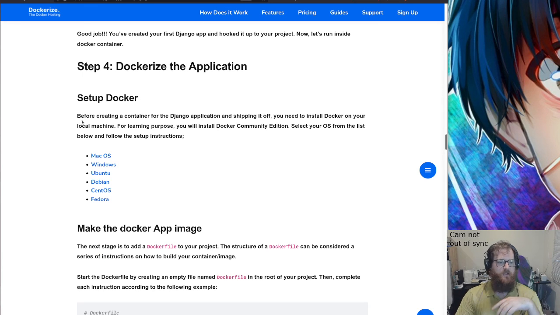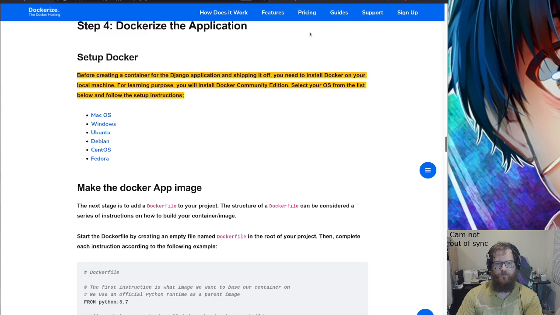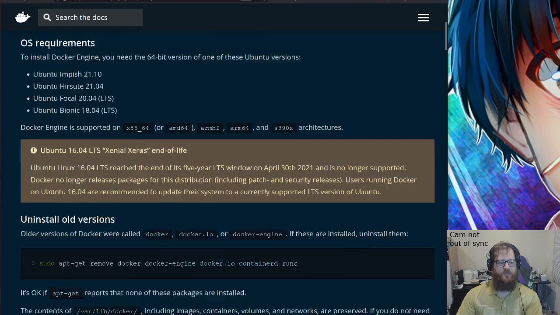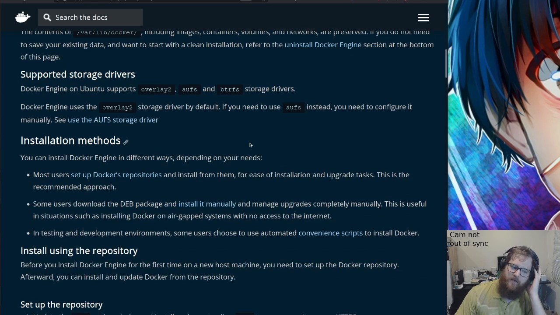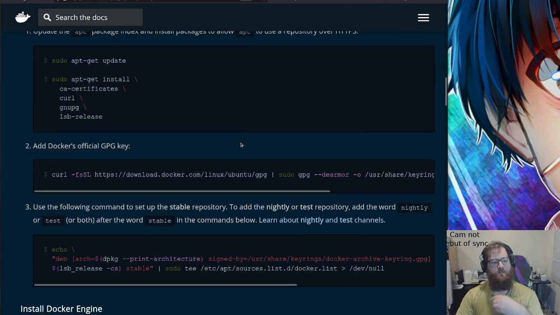That's NearBeach. Before creating a container for the Django application and shipping it off, you'll need to install Docker on your local machine for learning purposes. You install the Docker Community Edition. Select the OS from your list. So we've got Ubuntu. We have essentially installed it through this method. And that works perfectly fine.